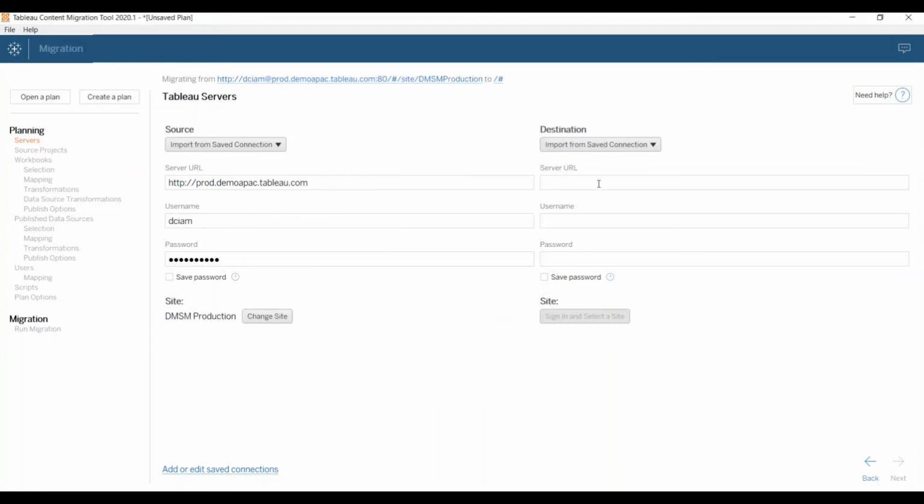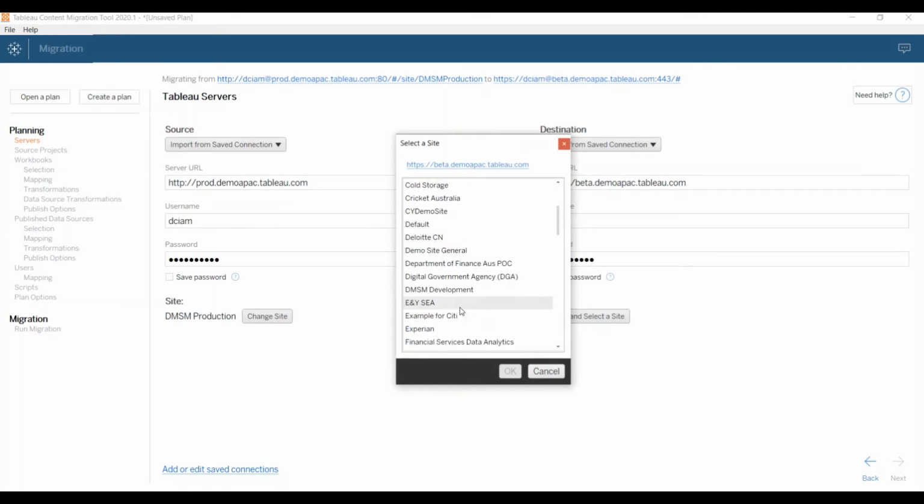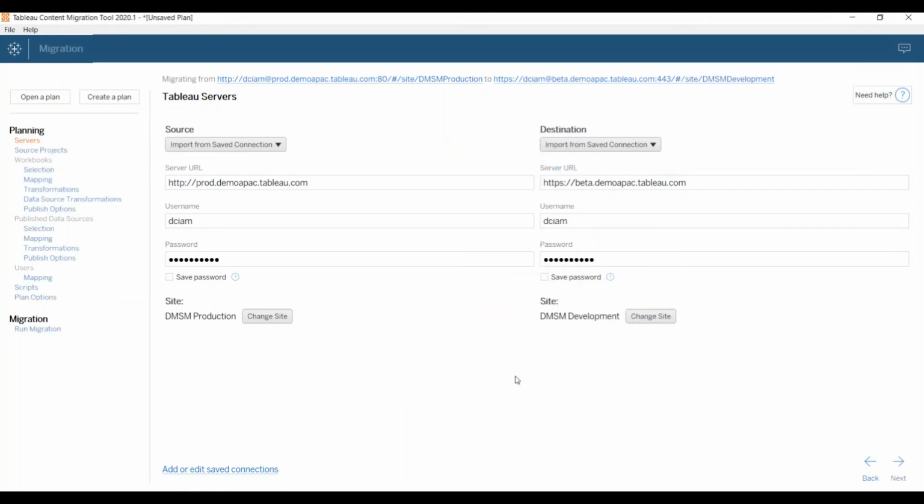And then for the destination, I put the development server. Again, my username and password. Sign in and select a site. This one, I select the DMSM development, click OK. And then I click Next.